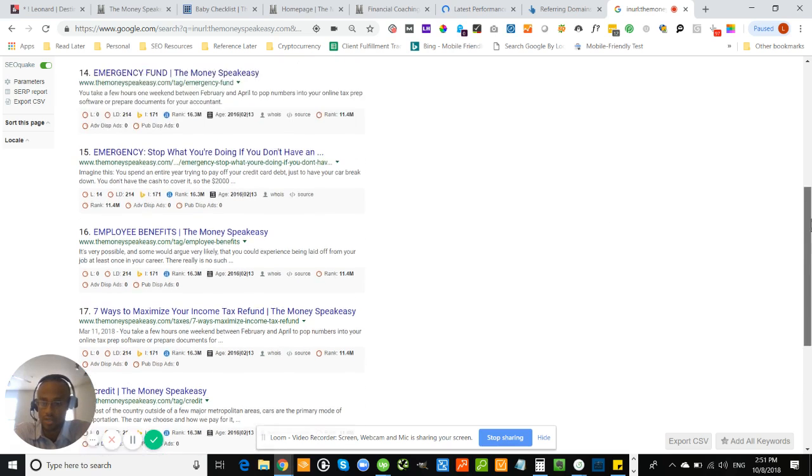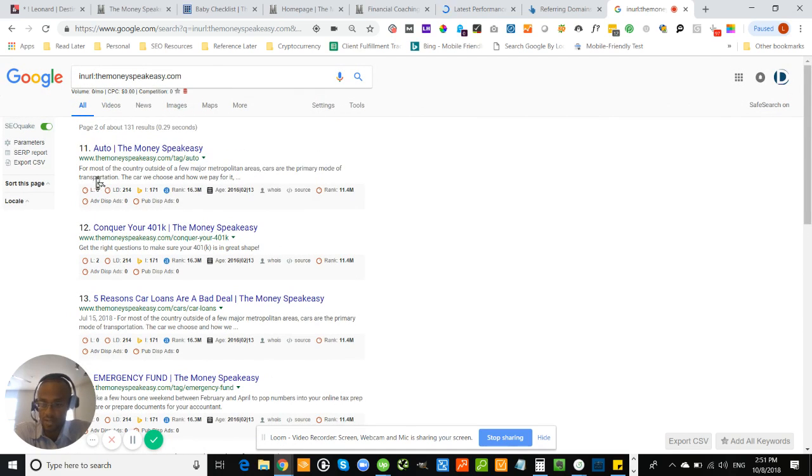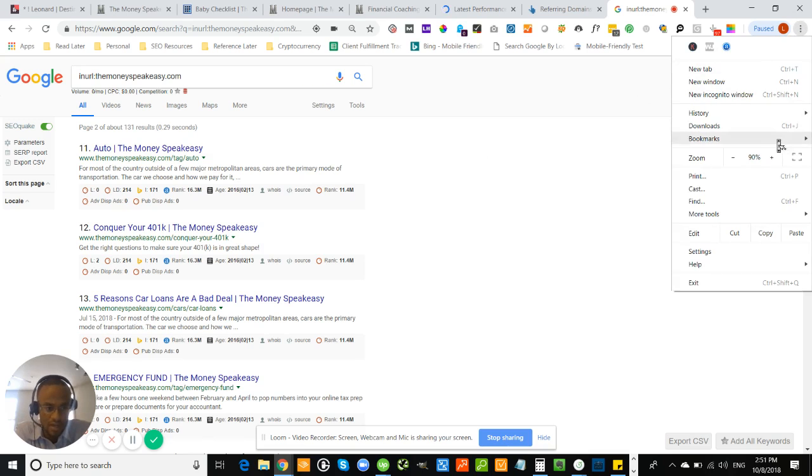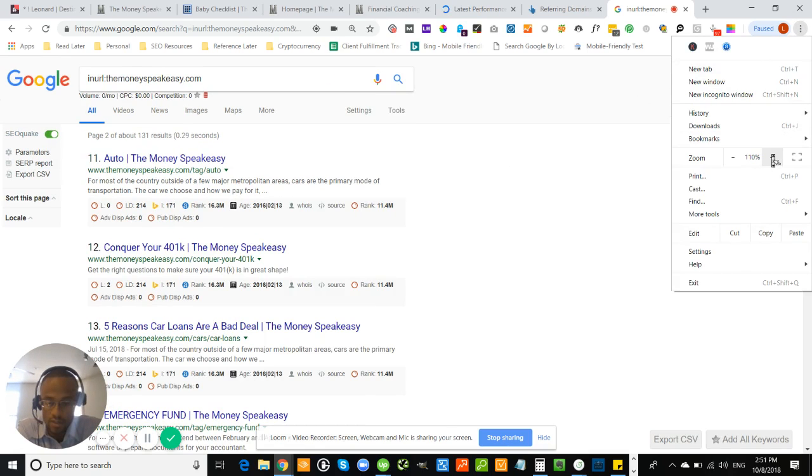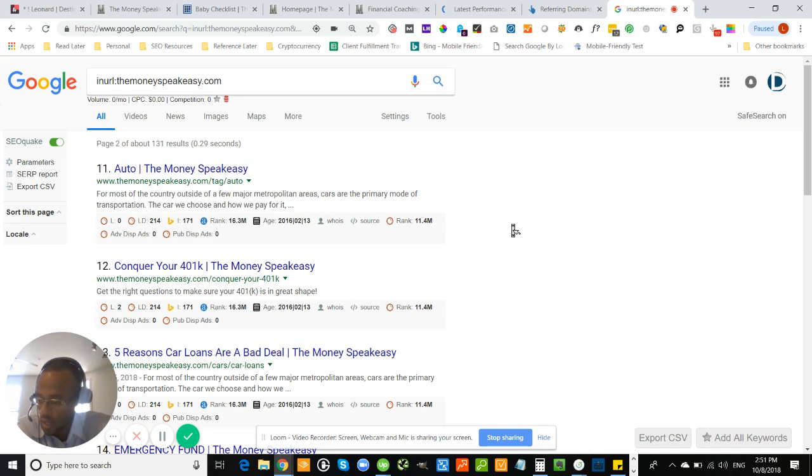Now, meta descriptions. There's this little snippet here under the title, where it starts, "For most of the country outside of a few major metro areas, cars are the primary mode of transportation." That's your meta description. I'm going to zoom in a bit so you can see what I'm seeing. Some pages were missing these, so it's very important that you add those. Otherwise, Google will pull directly from your content, and I've seen examples where they just pull something that doesn't make any sense when it's left on its own. So you want to make sure that you specify that meta description.